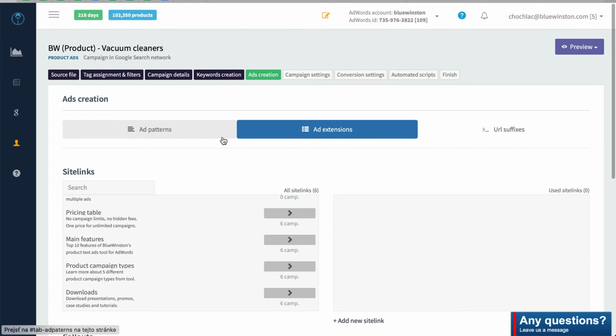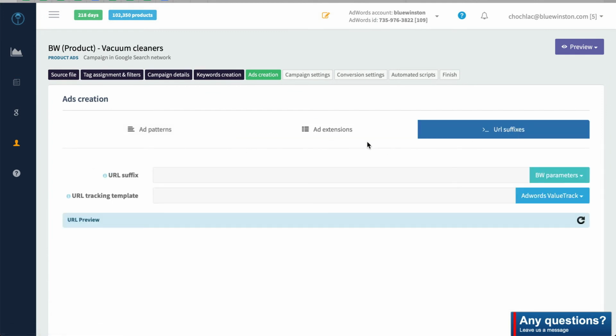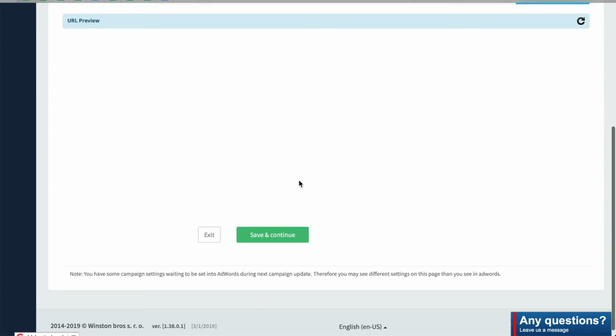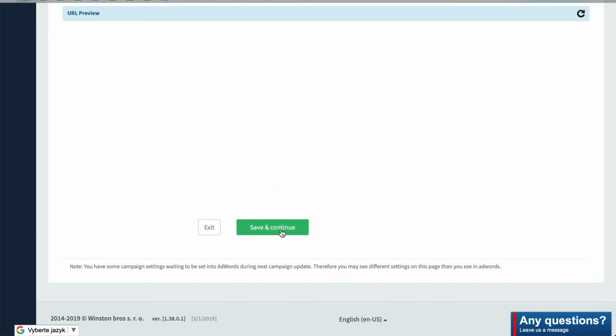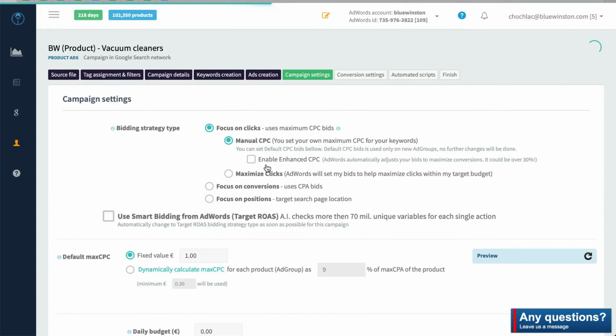AdWords account. And we got here also some URL suffixes for some tracking templates or UTM parameters or anything you would like to add behind the target URL within your text ads. Okay then, so we are ready here. We can click save and continue.